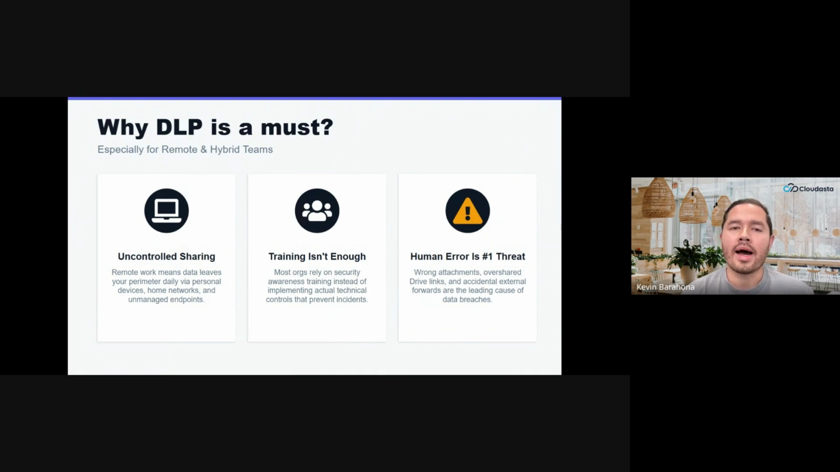All right, so why is data loss prevention, DLP, a must? Here's the reality. Remote and hybrid work changed everything about how data flows through the organization. Back then, when everyone was in the office, behind the corporate network, you had a natural perimeter. That perimeter is gone. Now you have people all over the place working from hotspots, from personal laptops, sharing Drive links from coffee shops, forwarding emails from their phones, et cetera, et cetera.